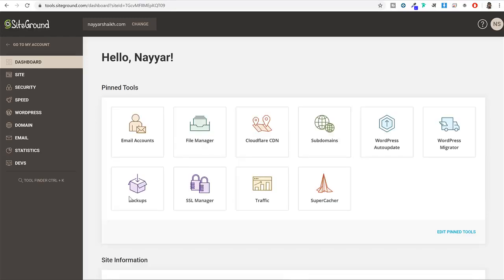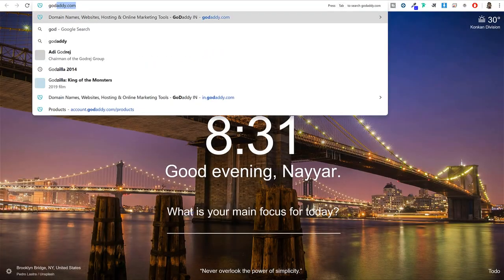Click on this button. Now here there can be 2 scenarios. First scenario can be that you have just registered a new domain name with SiteGround. That is really amazing because you don't have to do any extra steps. But if you have registered your domain name outside SiteGround, for example on GoDaddy, and you want to use that domain name with SiteGround, there is one simple step that you have to do. First of all, go to godaddy.com.